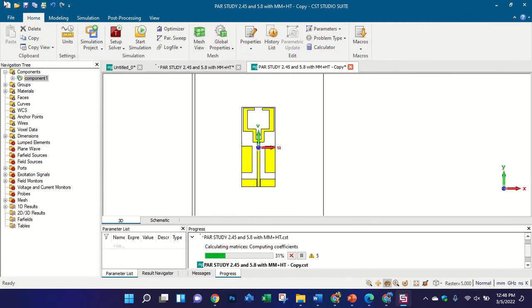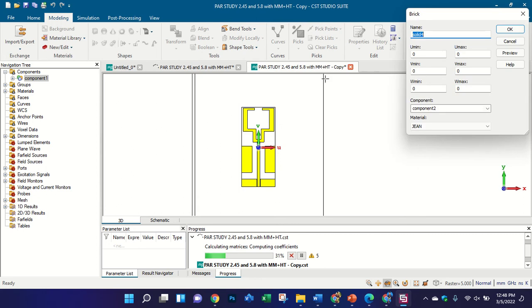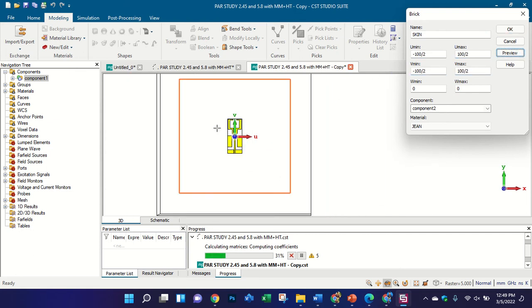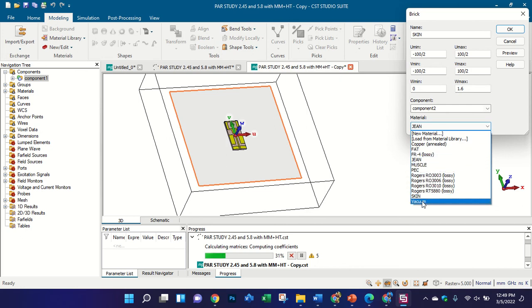Now you need to go to the brick. Click on the escape button, and you can write here the name. If you want to create a genes material, or if you want only skin, you can write here skin, and you can write here 100 by 2. You can see here this is your skin tissue. You can write here 1.6 millimeter as the skin thickness, and write skin as the material.